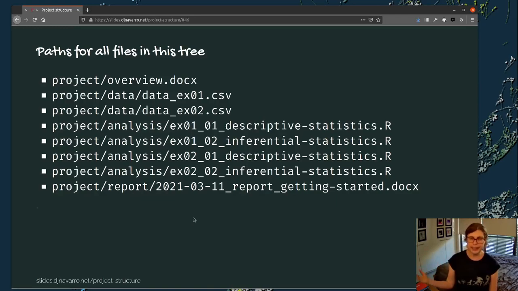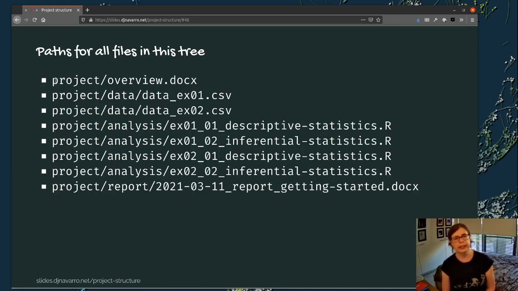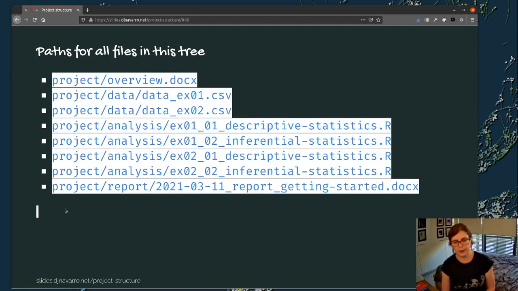And what you want to be thinking about, when you design your project, is what kind of visual structure do I want to end up with? What should my project look like when I view it like this? And correspondingly, what set of file paths will I end up with inside my project?